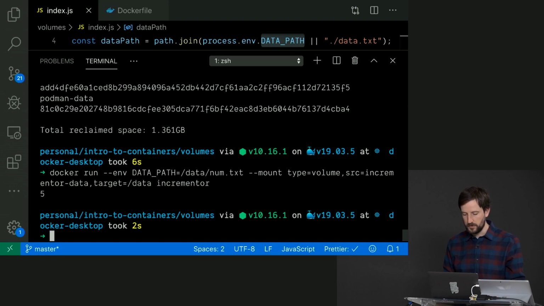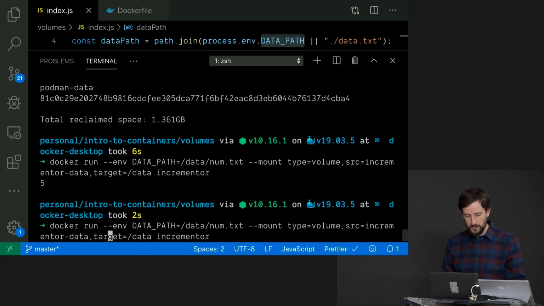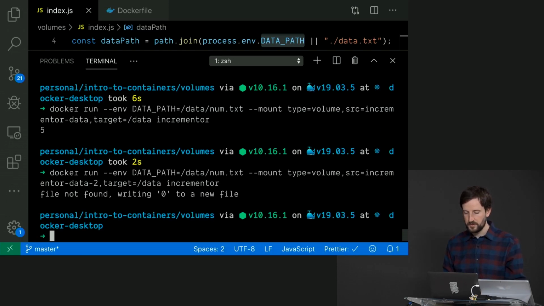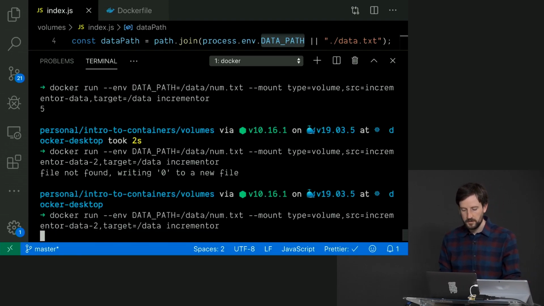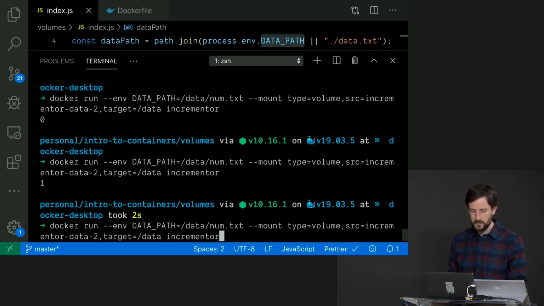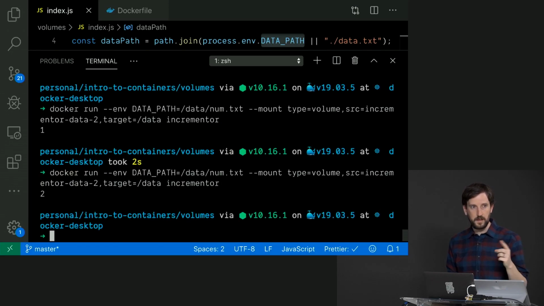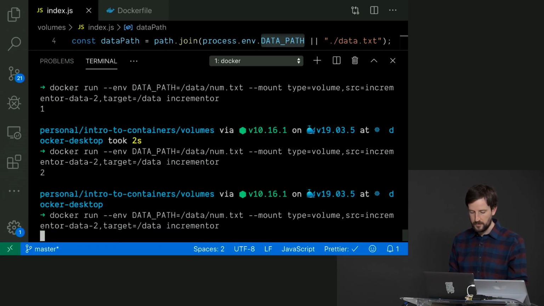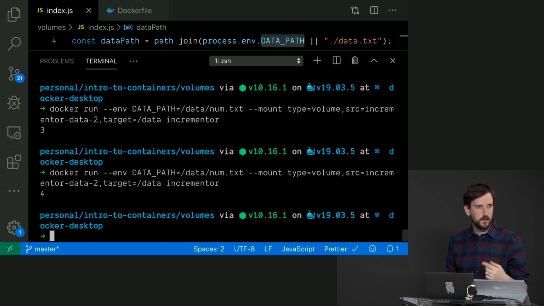I don't even know where this is anymore. So let's just call this incrementer data 2. So this will start a different one, and now it's saying writing 0 to a new file. And now if I run it again, it's going to say 0, 1, because it console logs it and then increments it, right? That's why it says that. But that's how we're getting persistent state between runs, right?